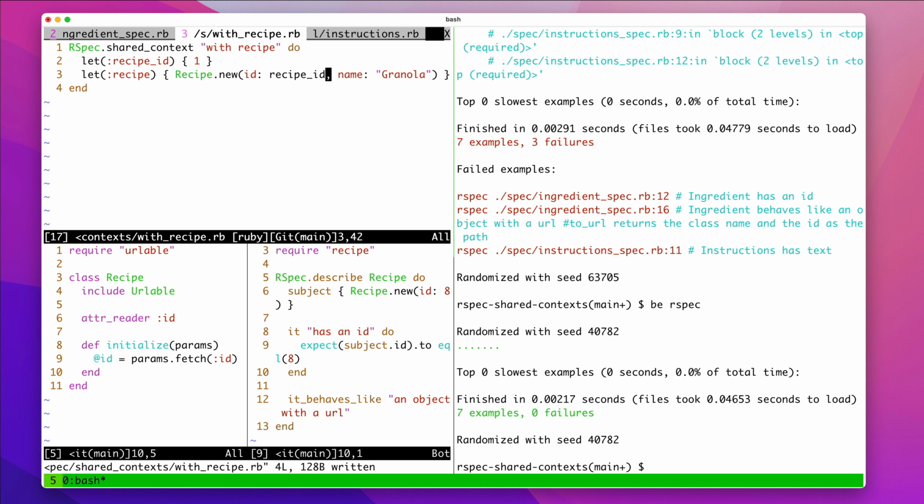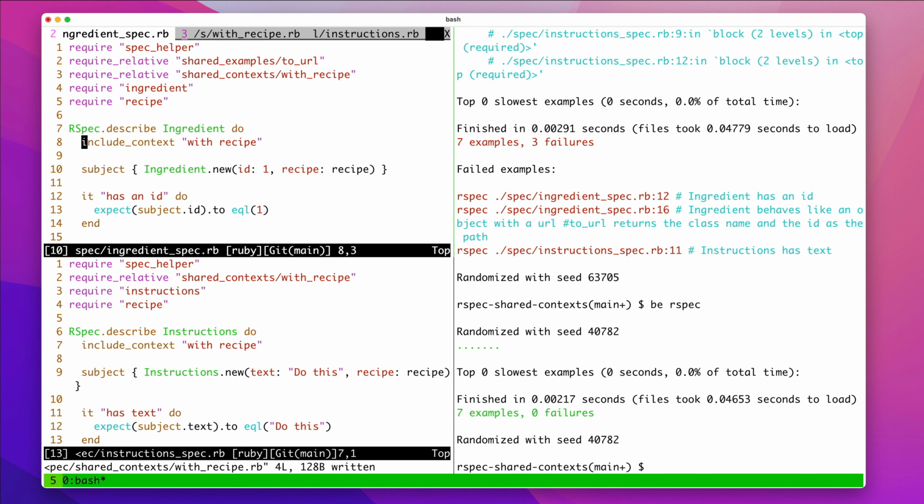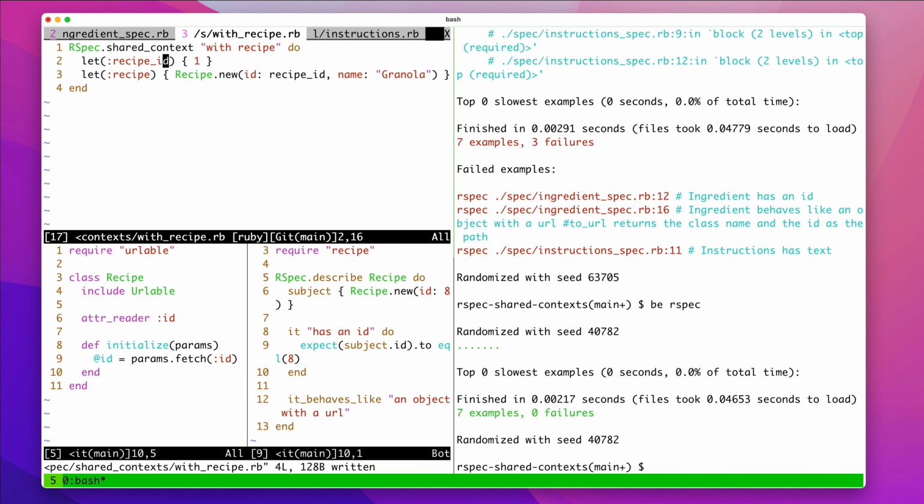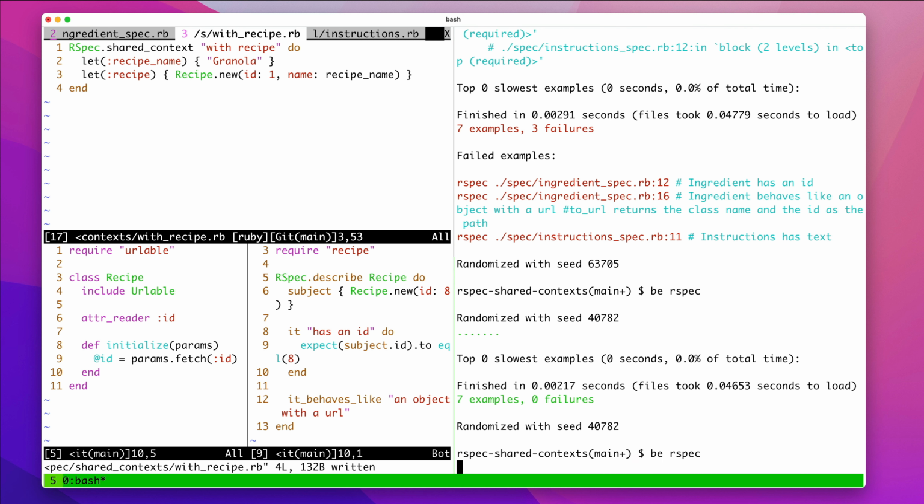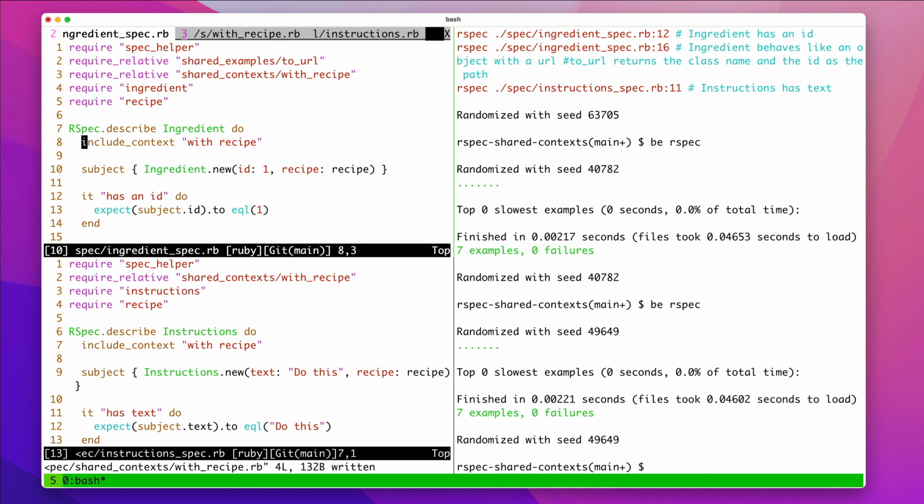So our tests all pass, but let's say we instead wanted to, let's change it to be name actually, because I think that's better, a default name. So ID, sure, we could override that, but let's instead say recipe name. Let's make sure our tests pass really quick. Yep, they pass.